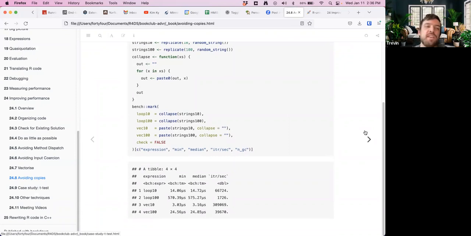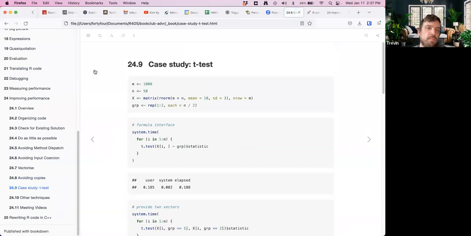Cool. So those are the main ideas. We will go over a case study that the chapter introduced. Before that, any questions or comments over any of these ideas or techniques? All right, I'll move on to the case study.